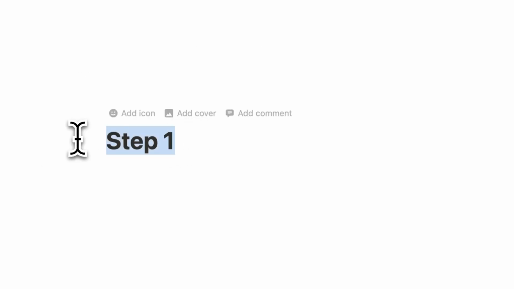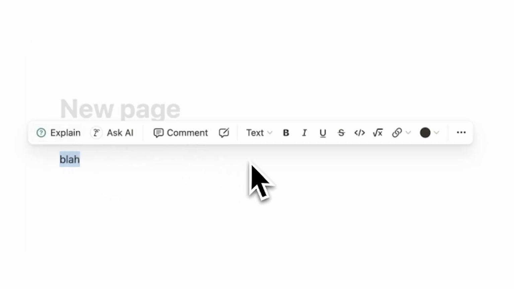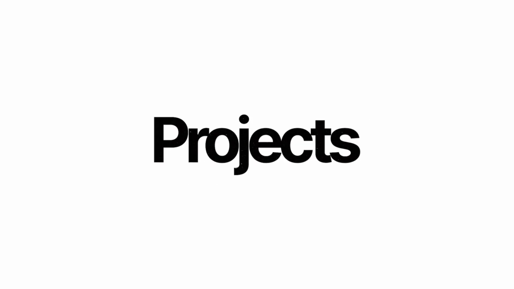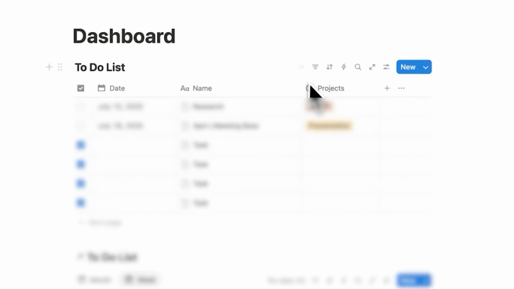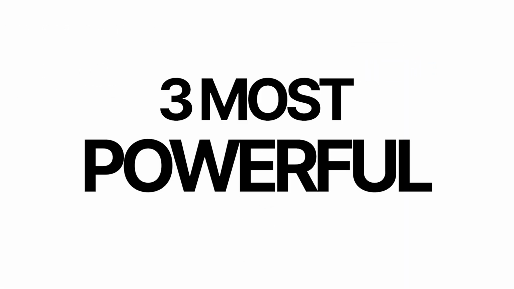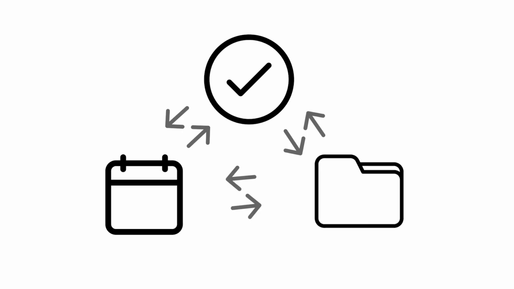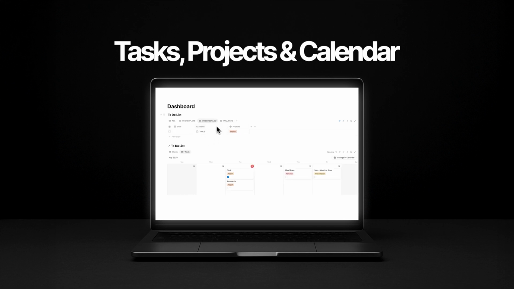Here's what we'll cover: the absolute basics of how Notion works so nothing feels mysterious, the secret power of databases and how to actually use them, building your own to-do list, project tracker, and calendar in only a few minutes, the basics of filters, sorting, and grouping, which are the three most powerful Notion features that no one is taking full advantage of, and then how to connect it all so you never have to look anywhere else for your tasks again. Because once you've set this up, your day will flow.